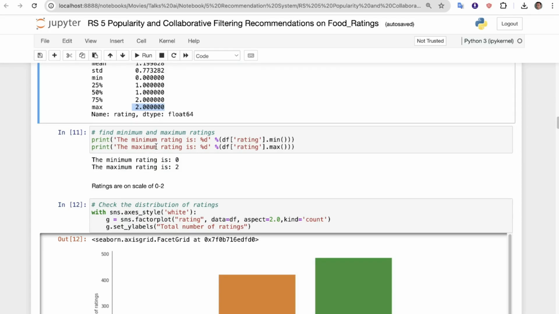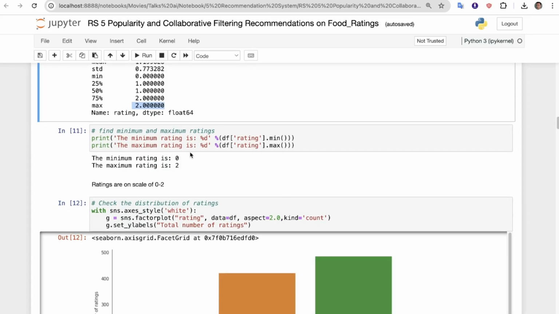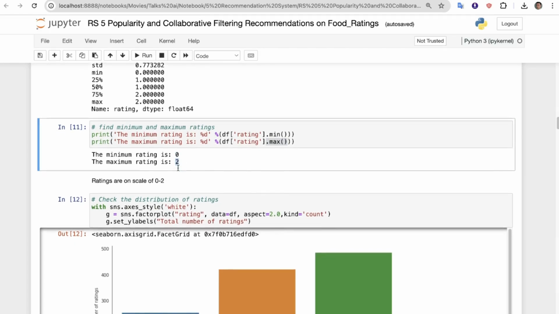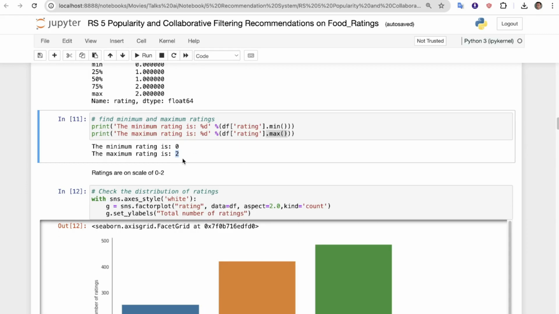Now find the minimum and maximum rating. So of course the rating dot min function and rating dot max function will return the values respectively. The minimum rating is 0 and the maximum rating we have is 2. So we can assume that ratings are on a scale from 0 to 2, right?